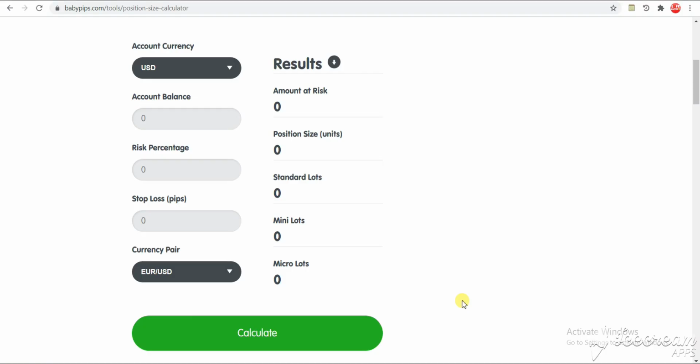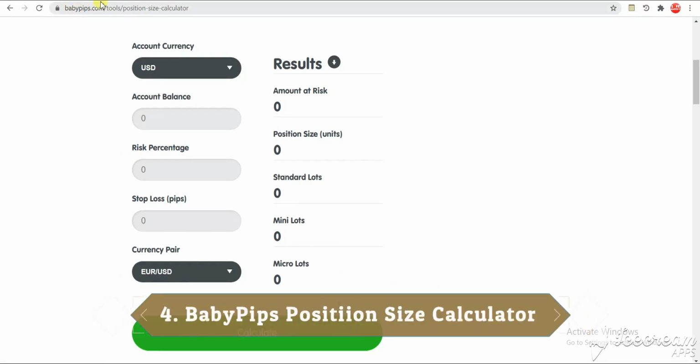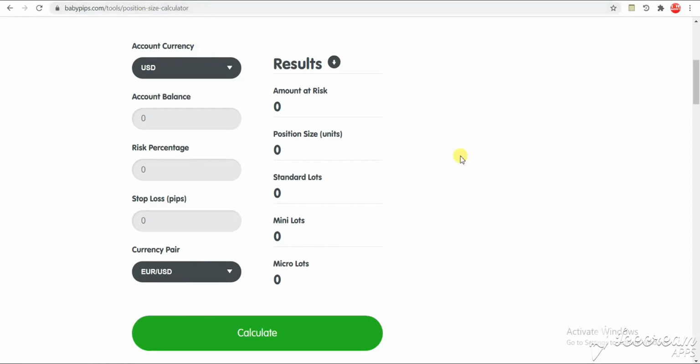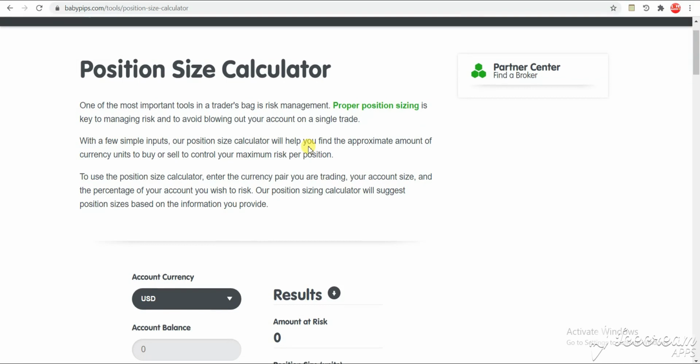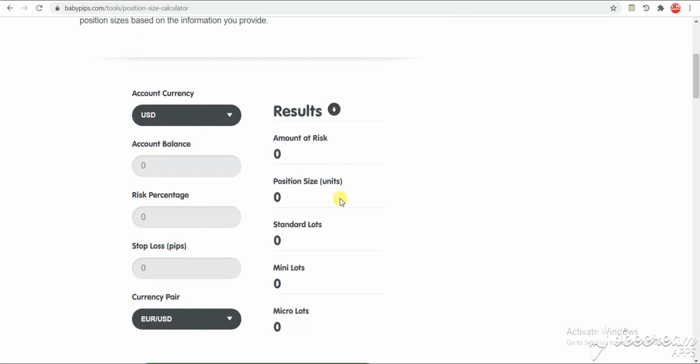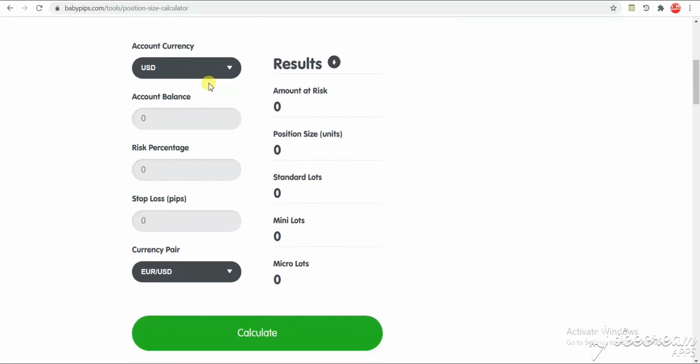So that's it. Hey guys, the first tool is going to be the babypips.com position size calculator, guys. The position size calculator is an amazing and time-saving tool if you're a new trader, and even if you're a professional trader. All it does is help you calculate how big of a lot size you're going to use on a trade.